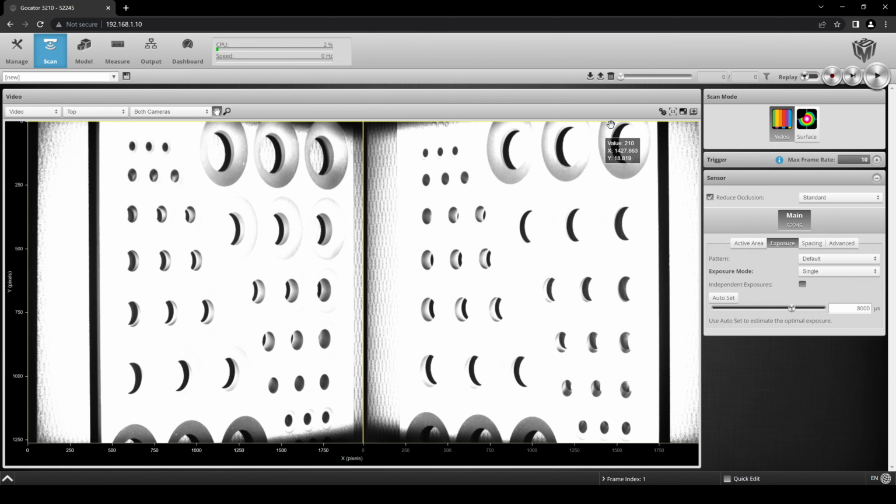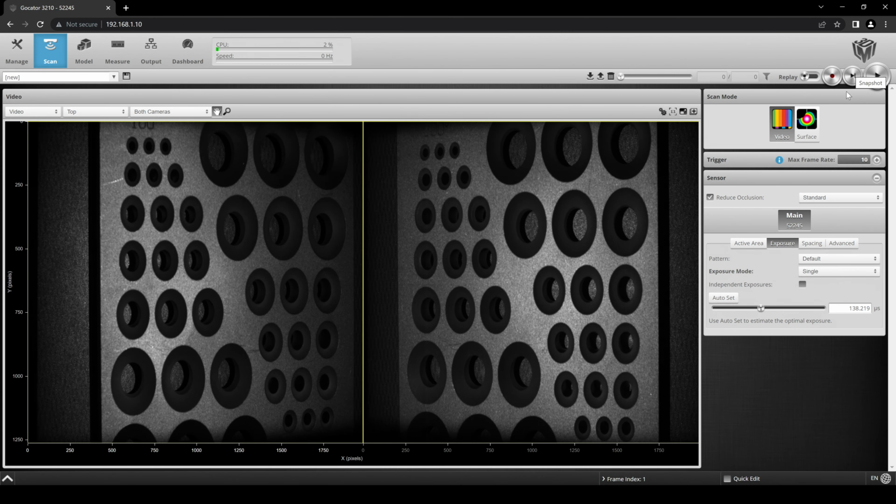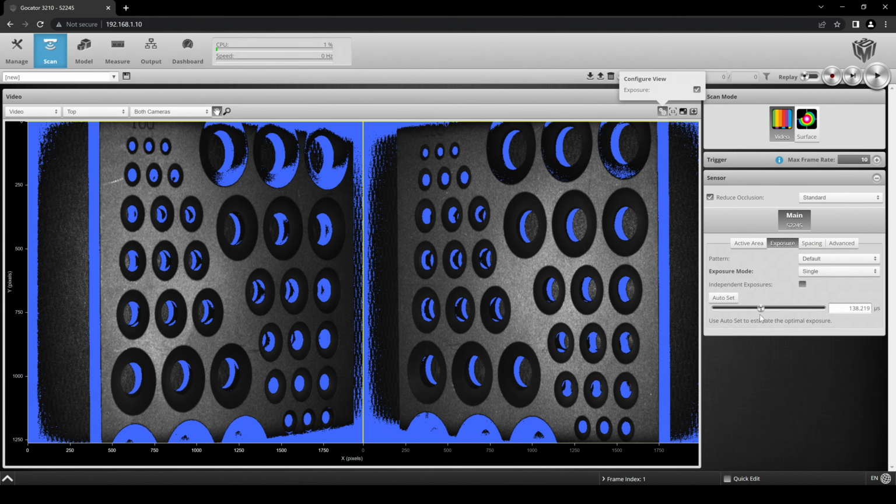It is important to use both cameras to judge an optimal exposure value. One camera or another might expose differently depending on the interaction of the surface being scanned and the different angles of the cameras. Click on the Configure View gear icon in the upper right corner of the data viewer and select Exposure. This will display underexposed areas blue and overexposed areas red in the data viewer.